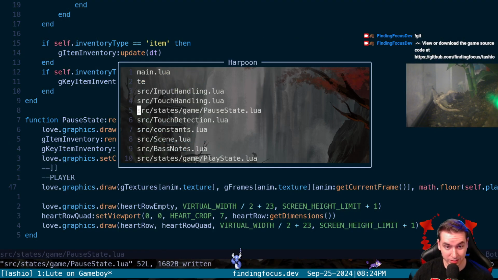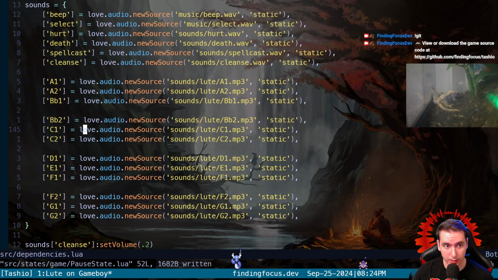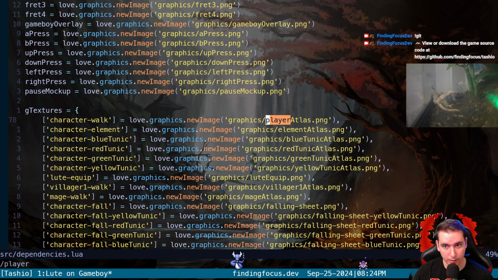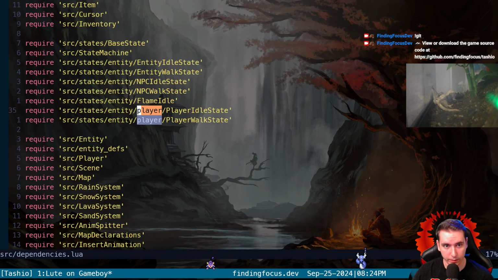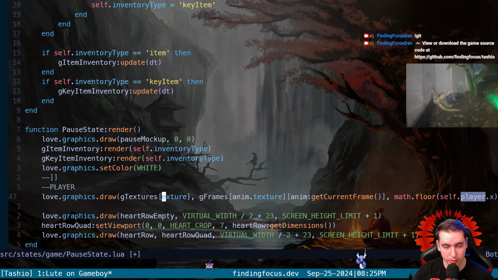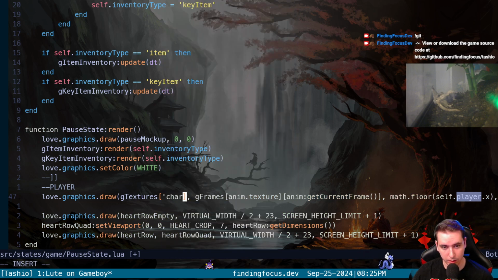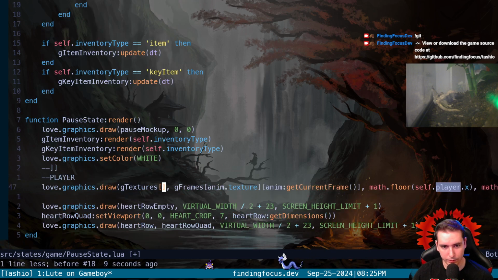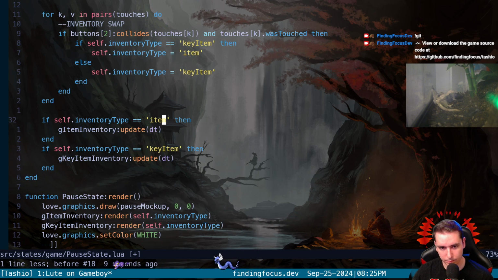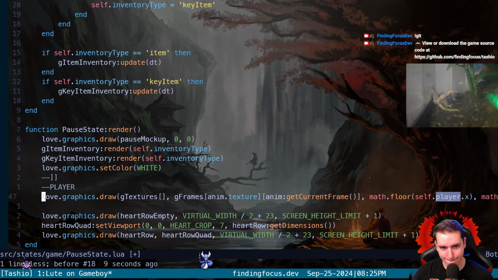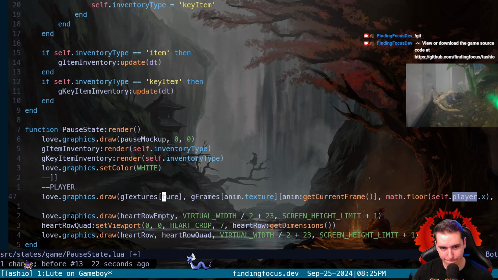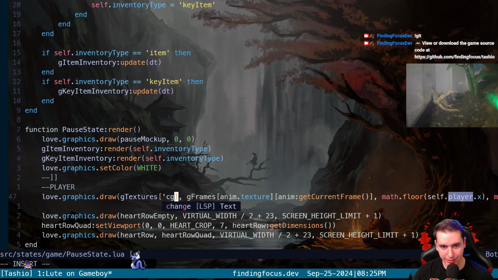So whatever our character's texture is, which we have right here, we should have our player character walk at quad 1, right? So G texture character walk quad frame 1. So G textures, and it is called character walk. What do I do, man? Okay. I don't know what I just did there.